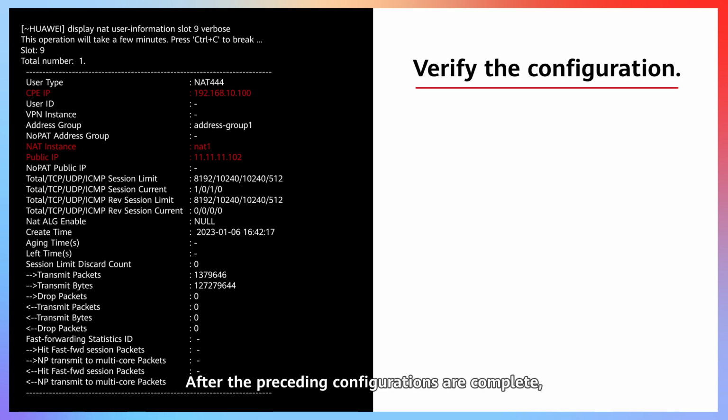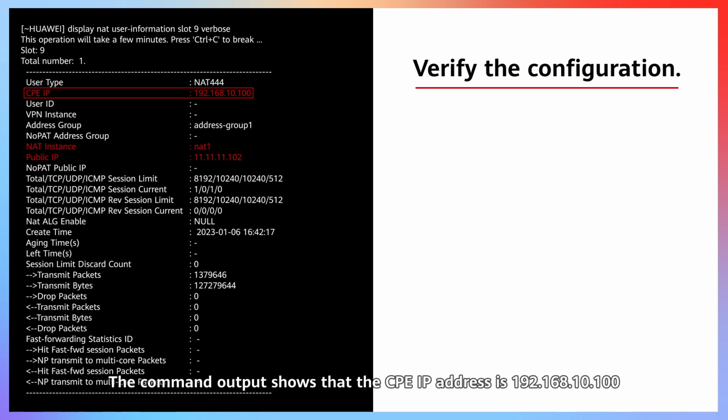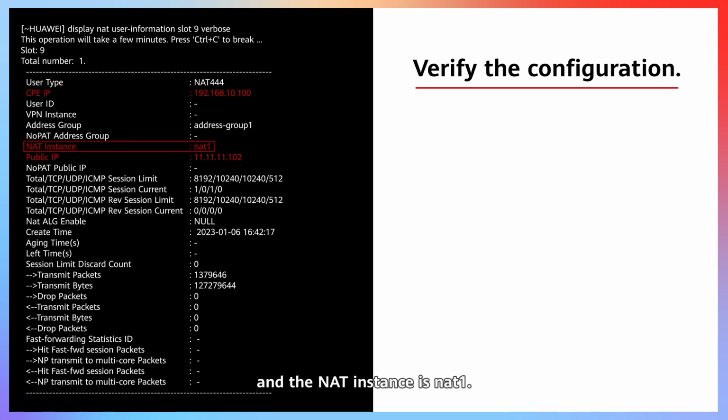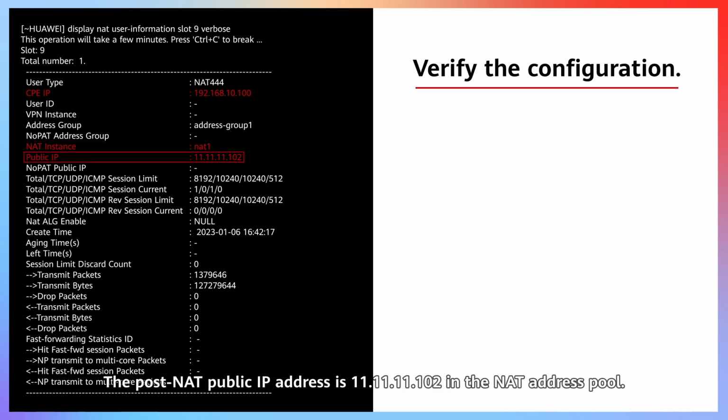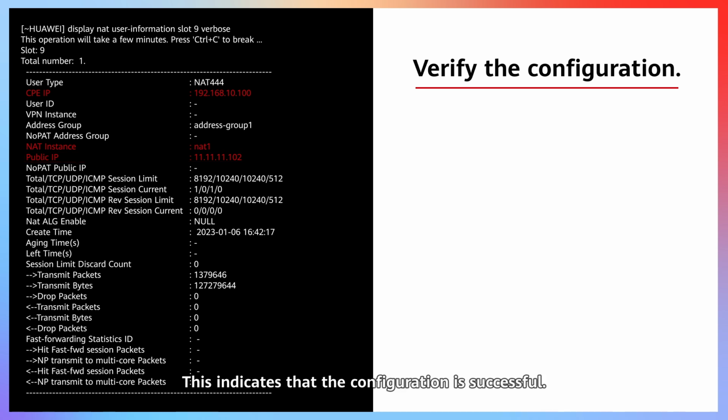After the preceding configurations are complete, run the display nat user-information slot command to check NAT user information. The command output shows that the CPE IP address is 192.168.10.100 in the address pool for user access, and the NAT instance is NAT1. The post-NAT public IP address is 11.11.11.102 in the NAT address pool. This indicates that the configuration is successful.